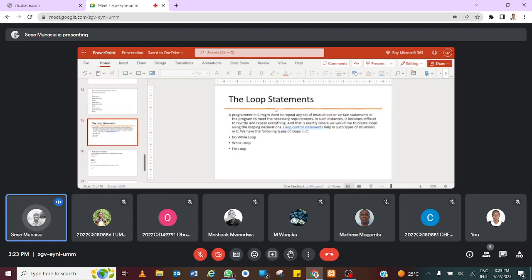I think this is good. We mentioned in our previous class about the do while loop, even though it was to come in control structures. In this one, a programmer in C might want to repeat a set of instructions or certain statements in the program to meet the necessary requirements. In such instances, it becomes difficult to write and repeat everything, because you might have a lot of scenarios to go through. So it's exactly why we would like to create loops using the looping declarations.